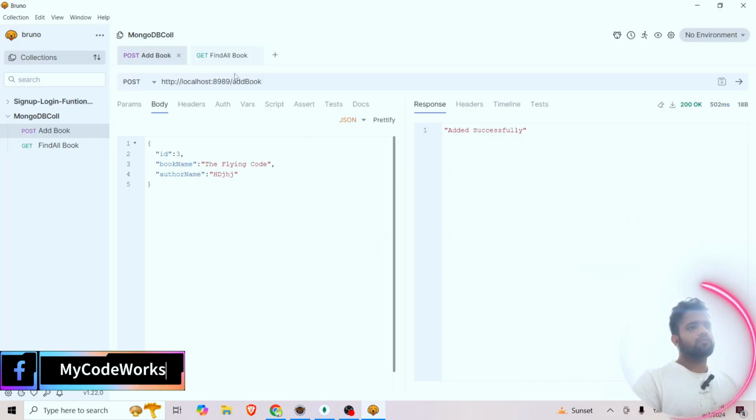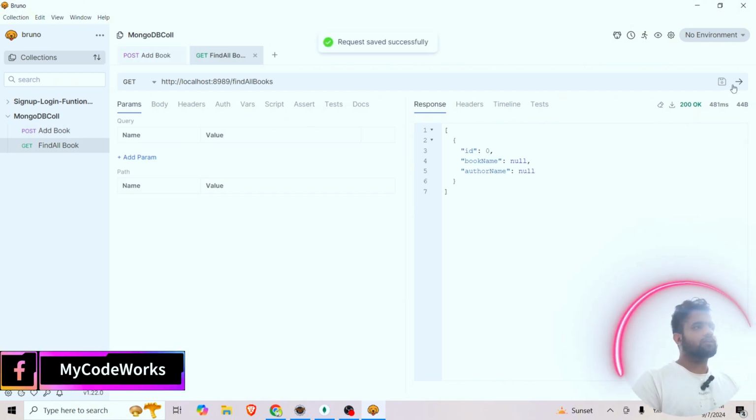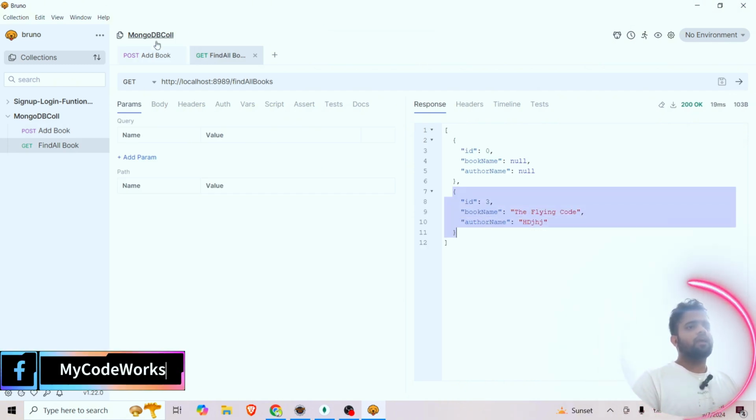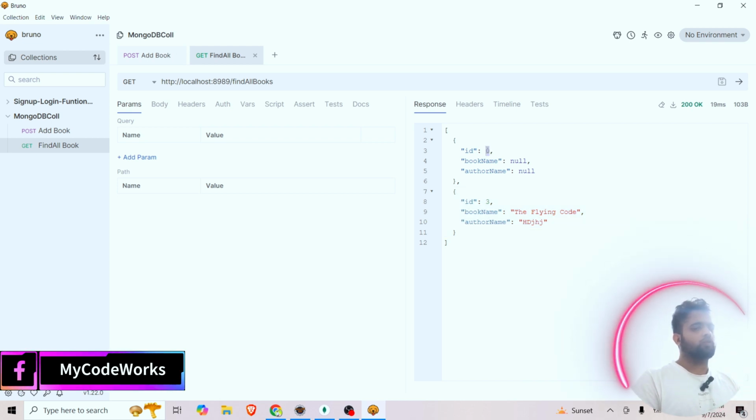Now what we are going to do is get this find all book, and hit this endpoint, and let's see whether we are getting the expected data or not. So we are getting the expected data here, and if you want to delete the first one, that is ID 0. Okay, so ID 0, we are going to delete this.